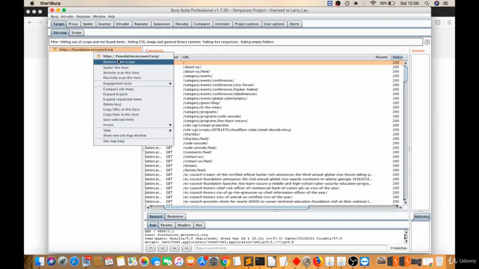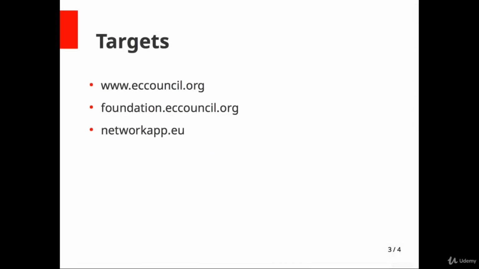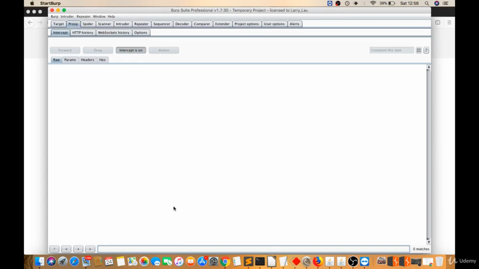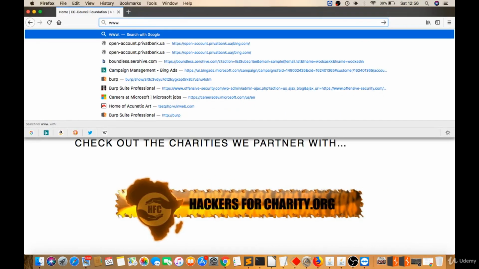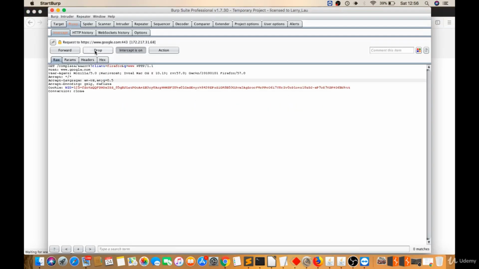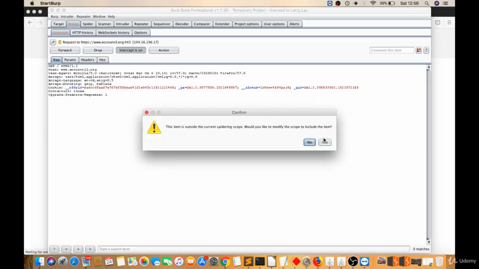So let's remove this. Now we'll find insecure CORS on www.ecouncil.org. I'll go to proxy, intercept is on. Just reload this. Right click, send this to spider. Yes.